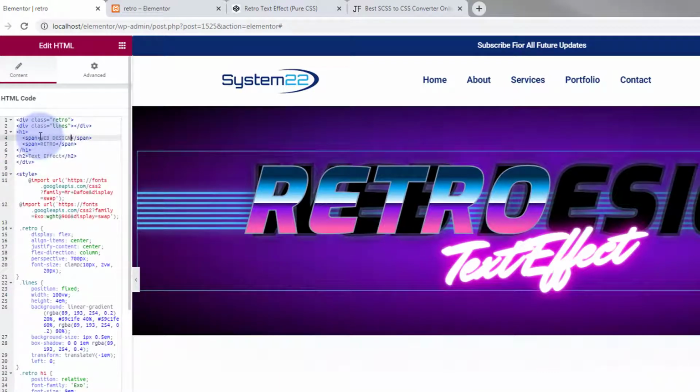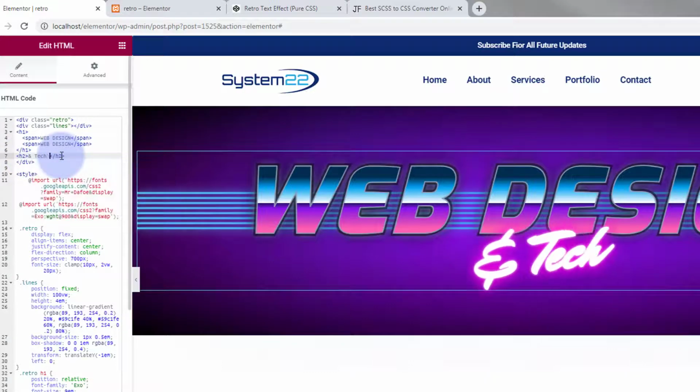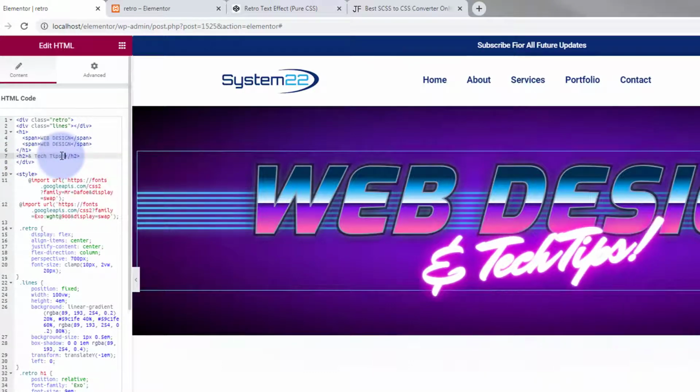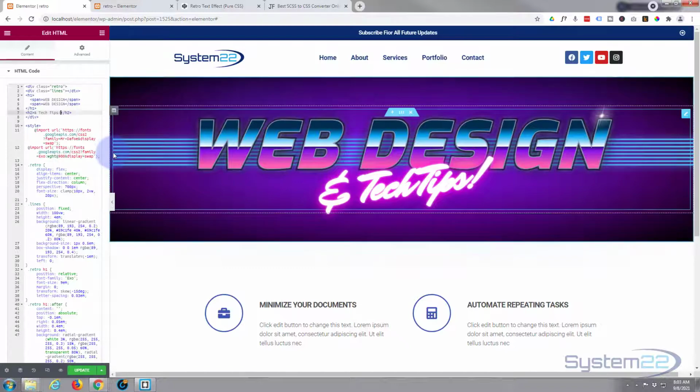And I'm going to copy that and paste it below also. You can see the two different writings there. There we go. And for the text effect part at the bottom, tech tips. There we go. And we've got it. Now let's save our changes and see what we've got. Actually, before we do that, got a little bit of gap right there.